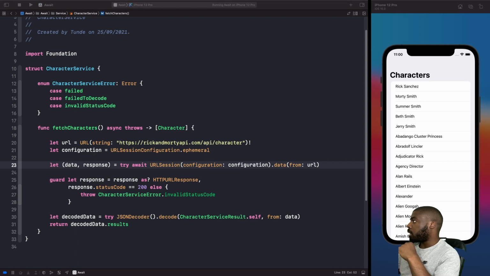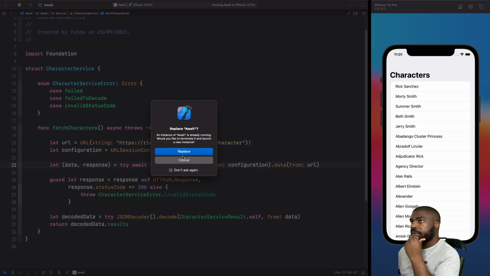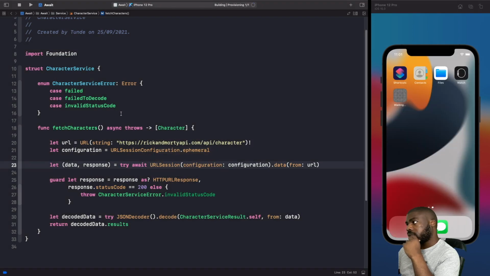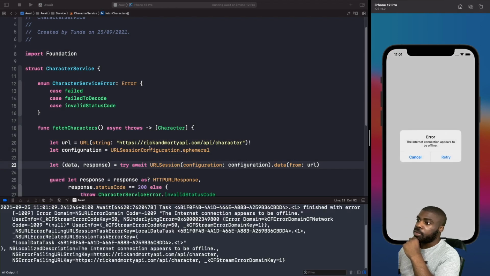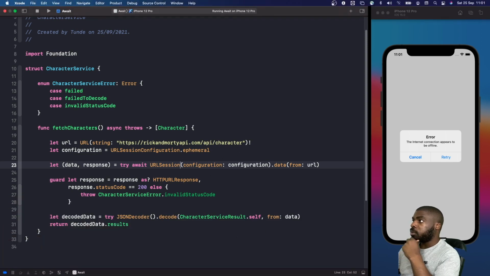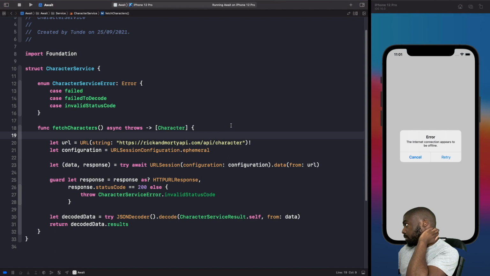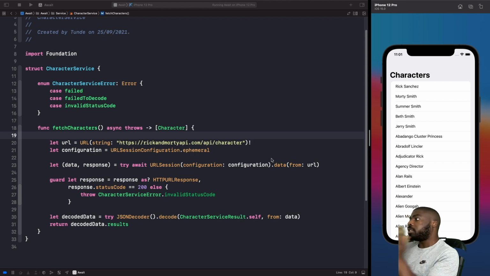So what we're going to do now is run this again, and this time we're going to see what happens. So let's run it. And as you can see, because we've now turned off the caching capabilities with URL session, we now get to see our actual error dialog, and it tells us what our error is. Now what we're going to do is turn our Wi-Fi back on. And now that we're connected to the internet again, we're going to hit retry. And as you can see, we now get our list of characters visible on the screen.